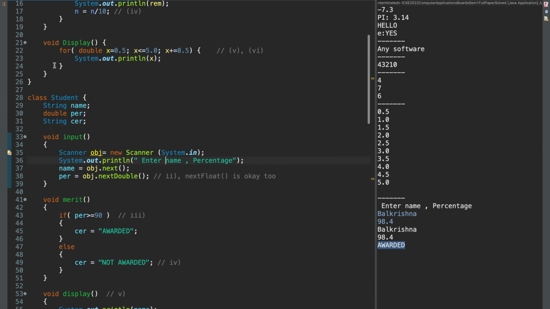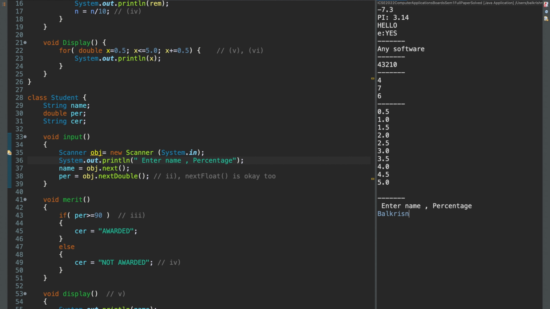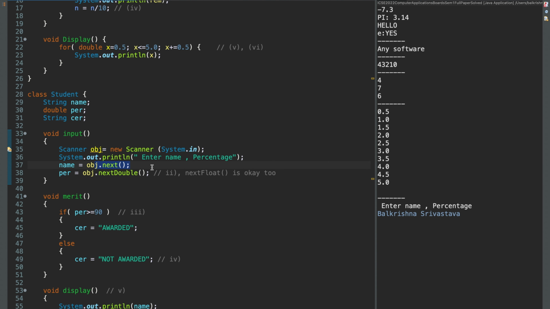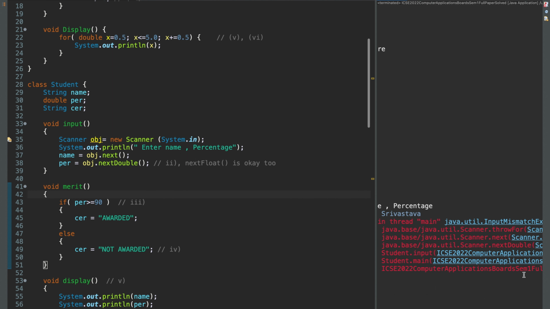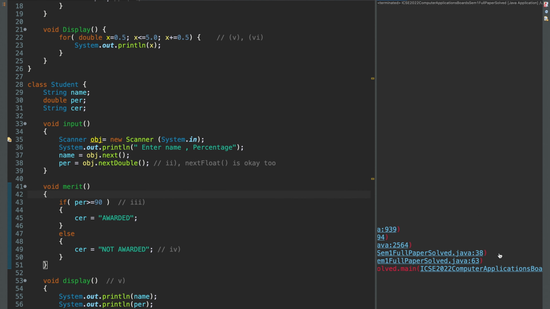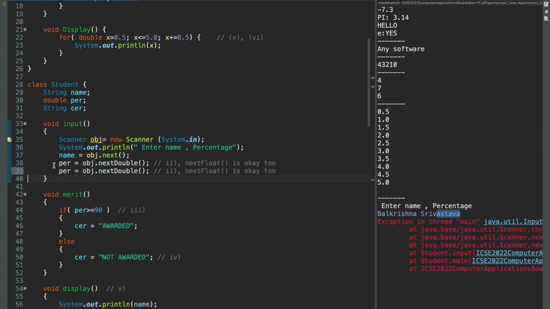Then I'll run this again, and I'm going to pass my first name and the last name. Now next reads only one word, so the second word will be read by next double, which will give me an error. Now that I press enter, I get an exception in main on line 38, because you are trying to convert a string into a double value. Instead of this, we can have dot next float as well.